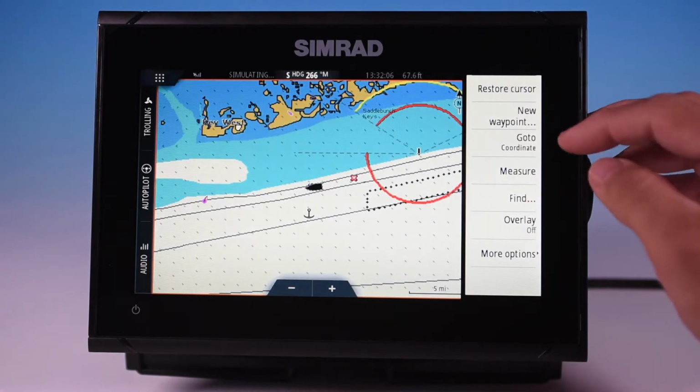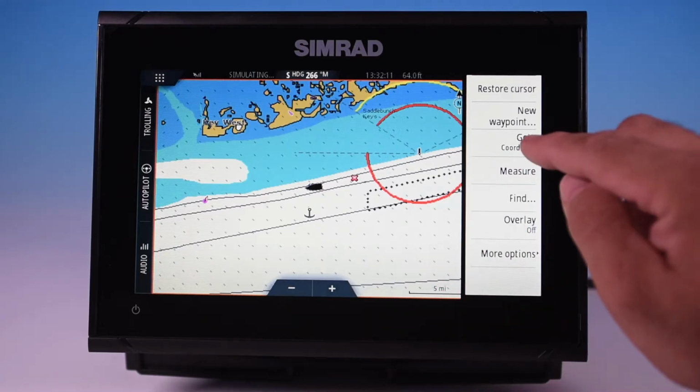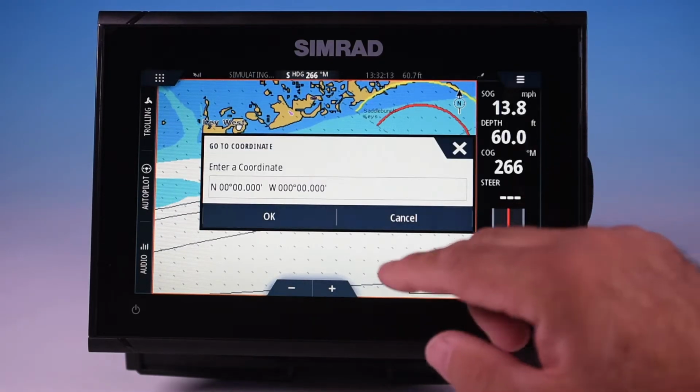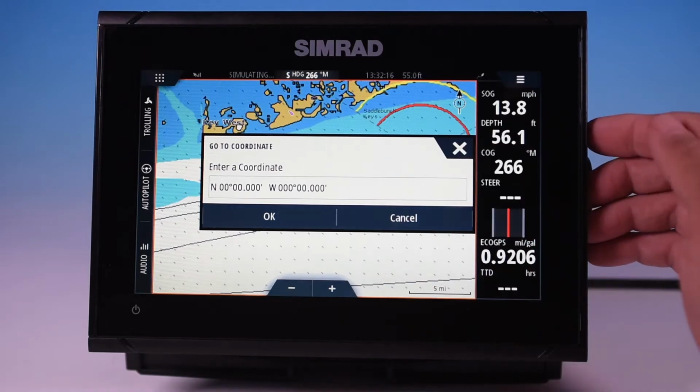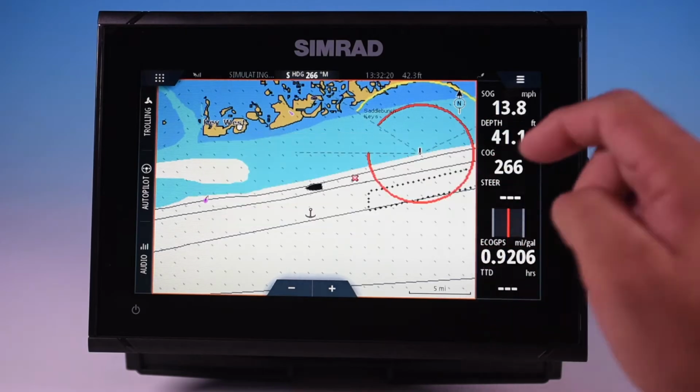Our next option is go to. That gives you an option to go to a coordinate. So we can click that and we can enter a coordinate. So if we have something off the paper chart or maybe some numbers a friend gave you, something like that, you can enter them in that way.